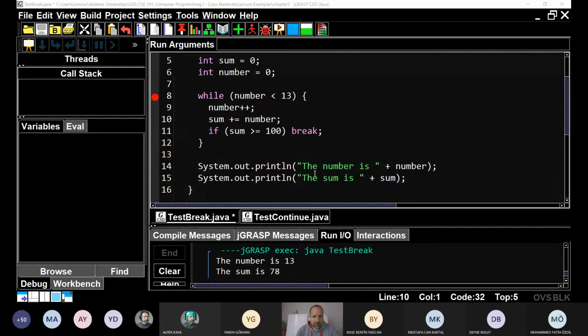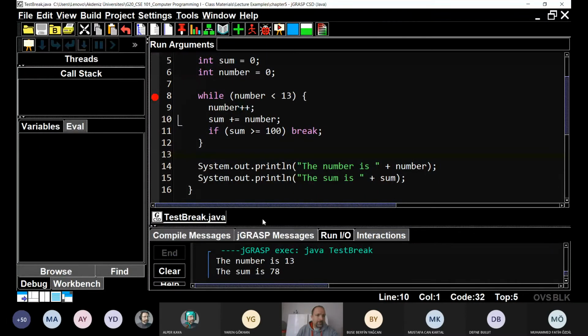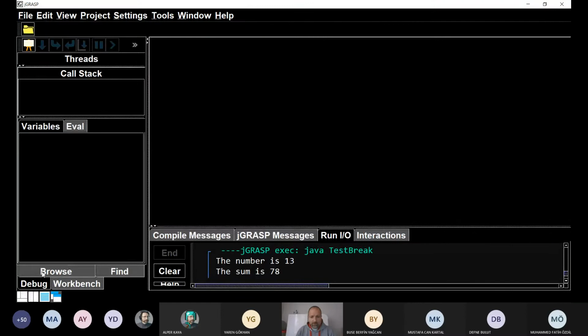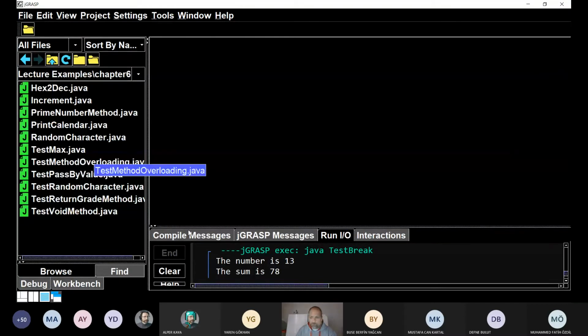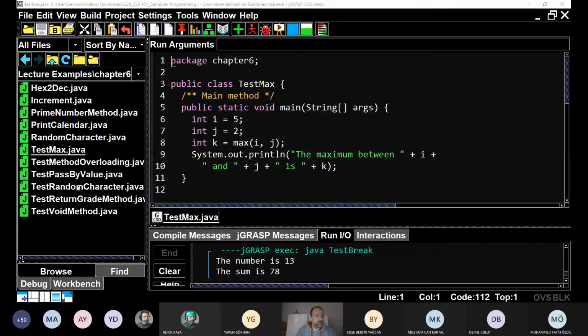All right, so that's the break and continue stuff. Let's go back to this, because I do want to go ahead and cover methods. I want to make sure we talk through the methods. I want to look through specifically the test max method, because that was the one we talked about a lot, so I want to make sure we go through that one quite a bit. And then I believe the void methods, test void and test return void.